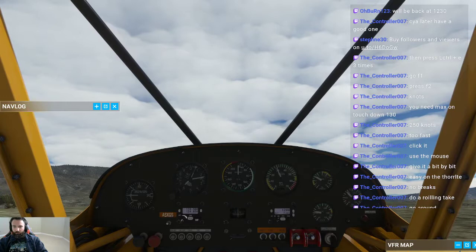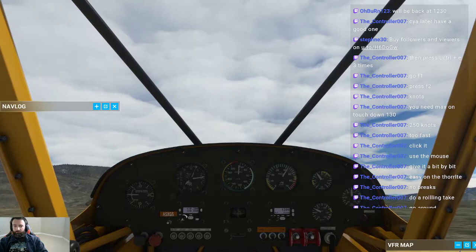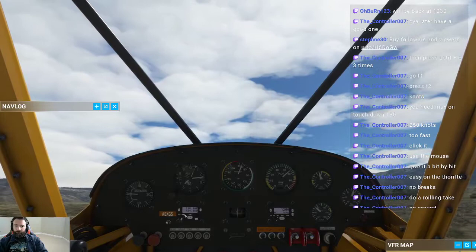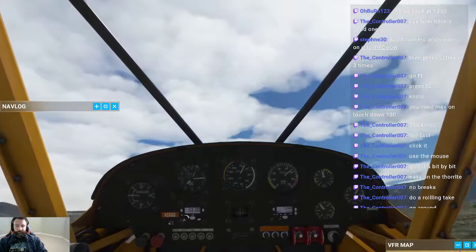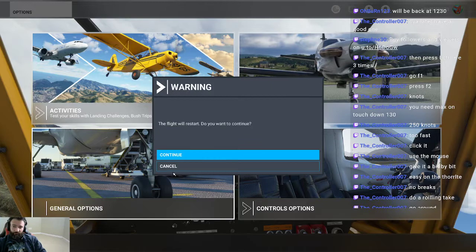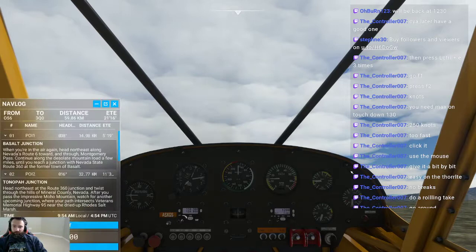Oh, this is hard to move. Oh, God. We're gonna start that over again, because that was awful. Yeah, we're gonna restart that. So the biggest problem is this rudder control. They gotta fix it. I don't know.